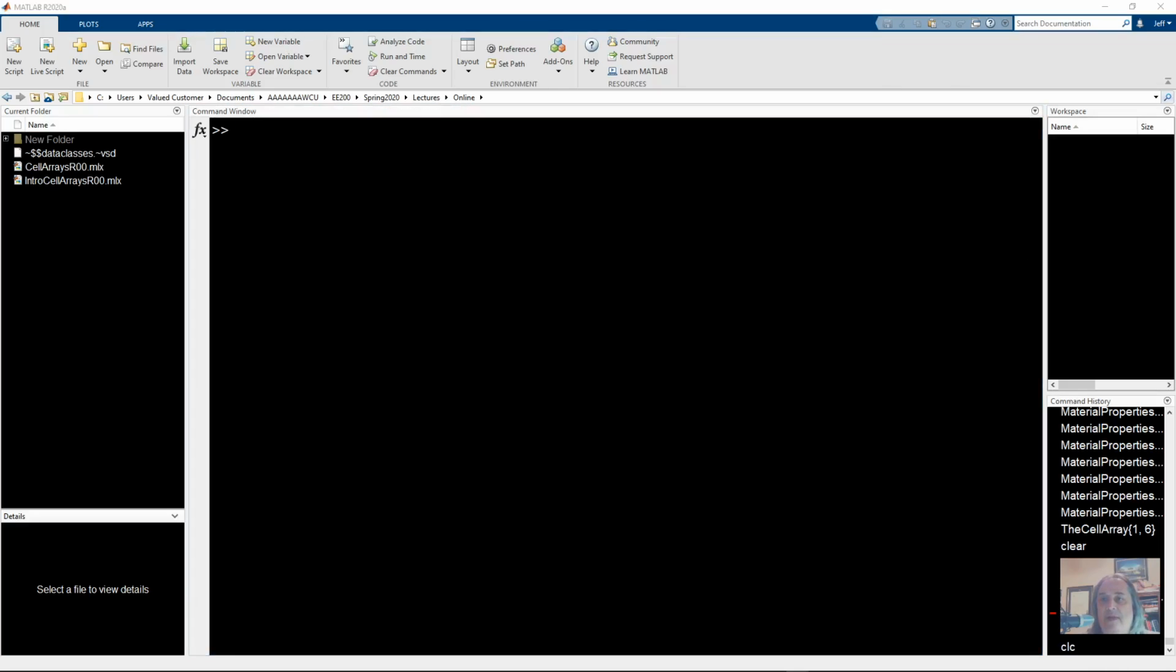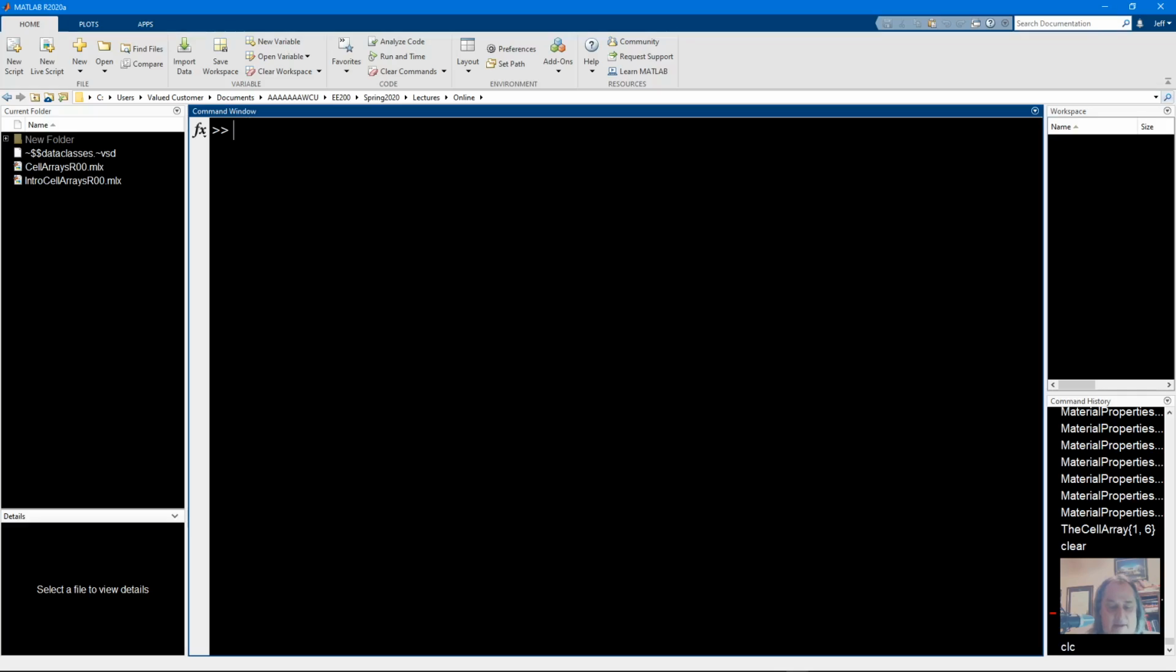How do we create cell arrays? Cell arrays are created using curly brackets. So the curly brackets are analogous to square brackets for a matrix or an array in general. So if I make an assignment statement with the variable in an empty set of curly brackets, MATLAB will create an empty cell with size 0 by 0.